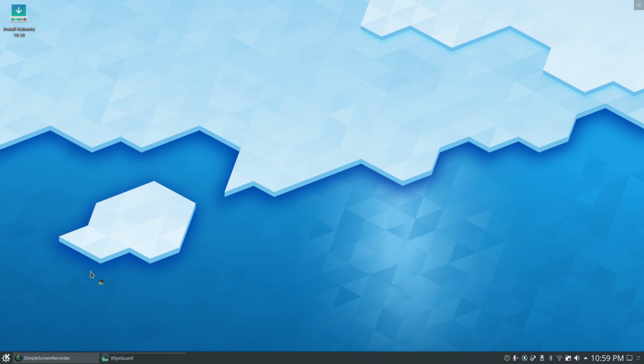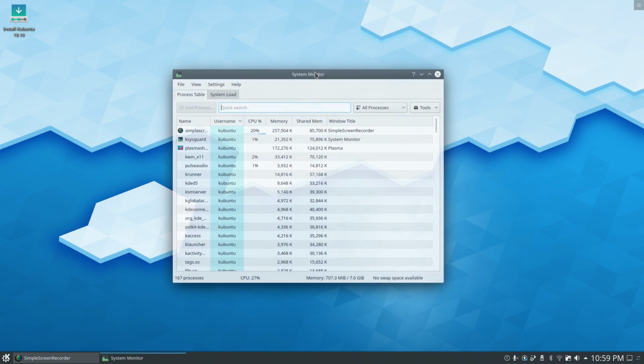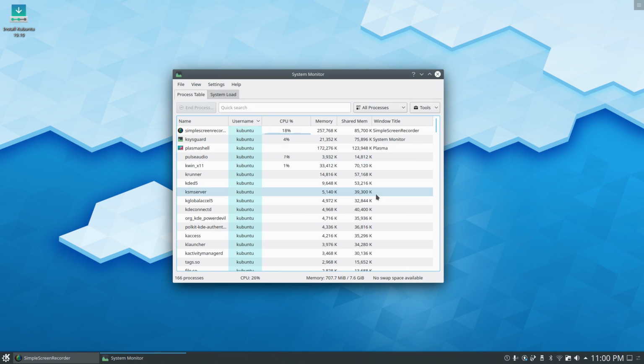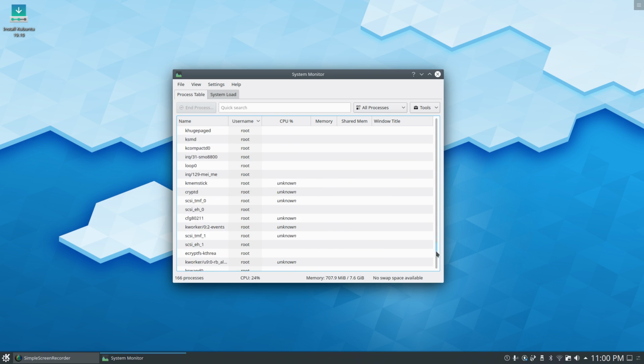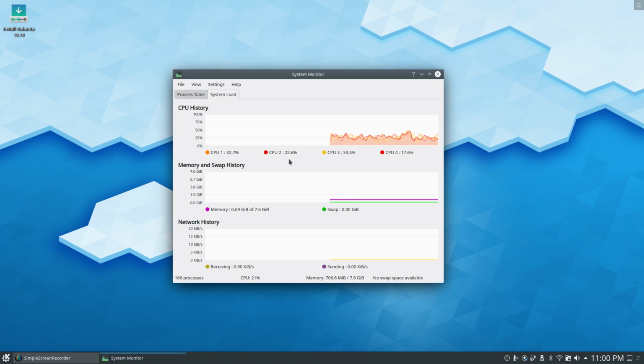KSysGuard is like a monitoring app that comes with Kubuntu and the KDE desktop environment. You can see my desktop recorder is using almost 20% CPU, and the application itself is not using much. This is a very comprehensive system process viewer. I can see window title and memory usage, all that. Under system load you can see I have a quad core CPU and almost 8 gig of memory, and the network activity, number of total processes, no swap disks. So this is all nice.